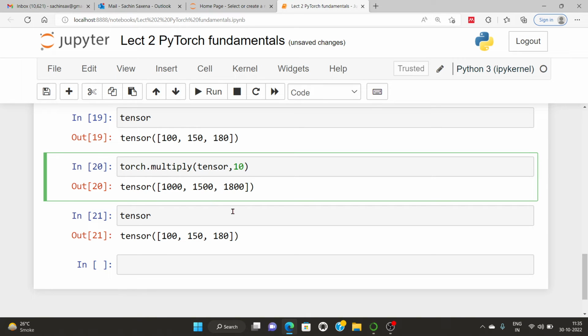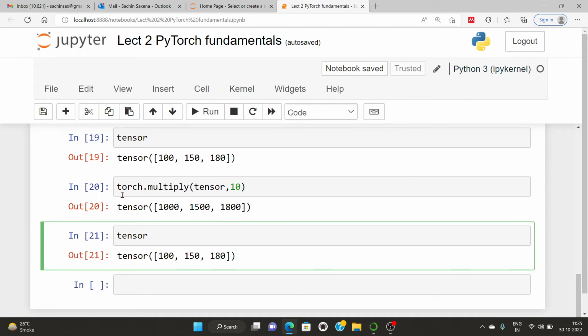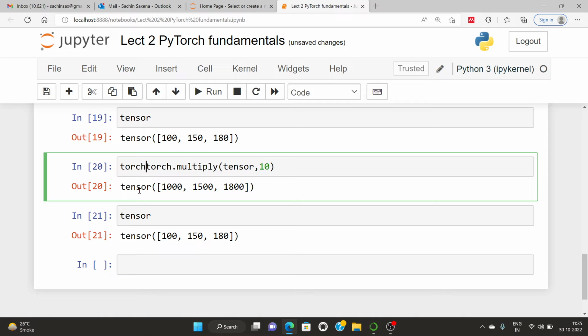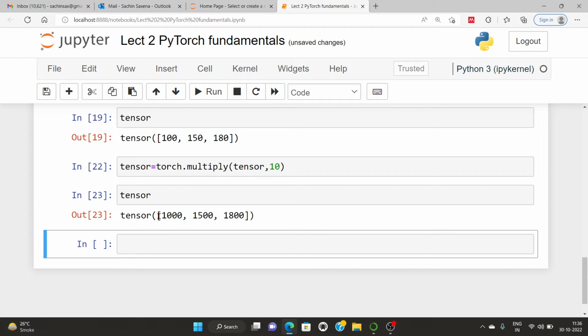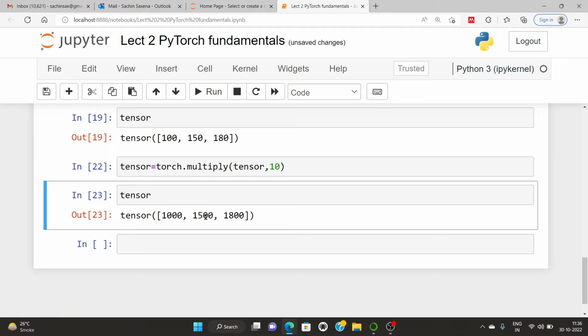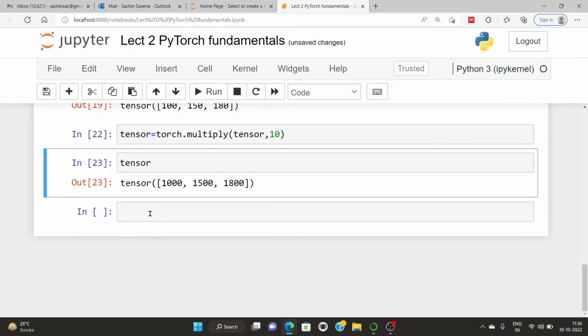So how to impact that? It's going to be an element wise impact. So what should I do? I'll have to assign, sorry, tensor is equal to tensor dot multiply tensor comma 10, and then print tensor. You can see now it's changed with the revised values 1000, 1500 and 1800.